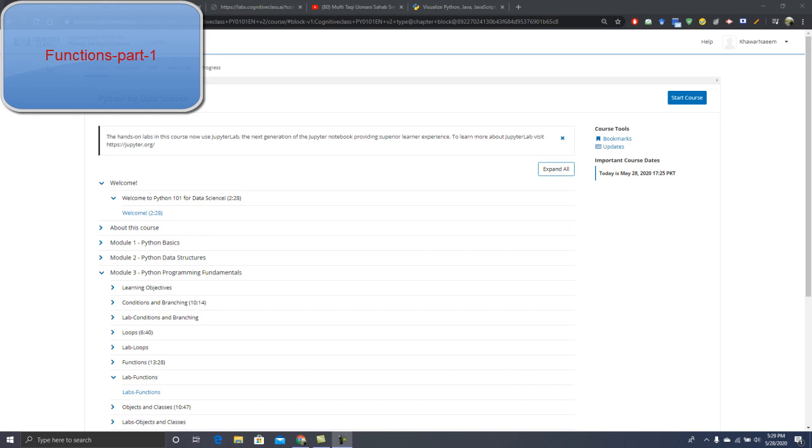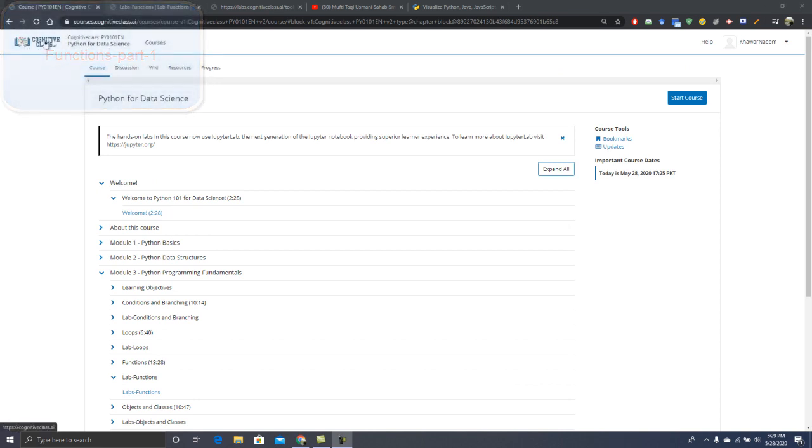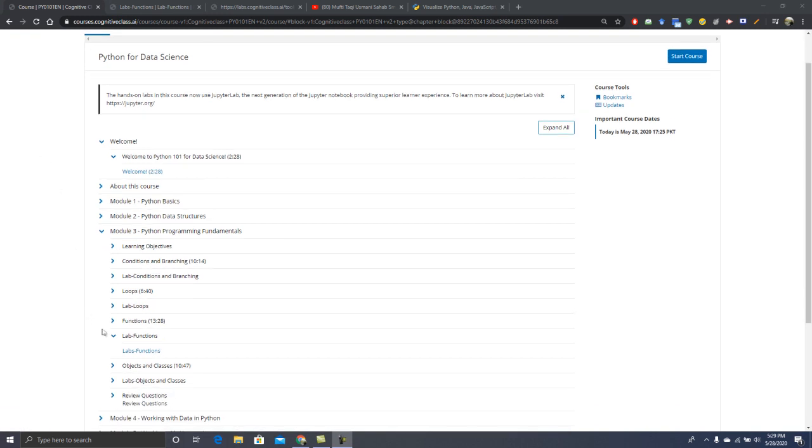So we are working with the Python for data science course offered by the IBM Cognitive Class. Today we are working with the lab on functions, which is part of module 3, Python programming fundamentals. In this module, first of all, we learned about conditions and branching. Secondly, we went through loops, the for loop and while loop, and then used branching with if-else within the loop.